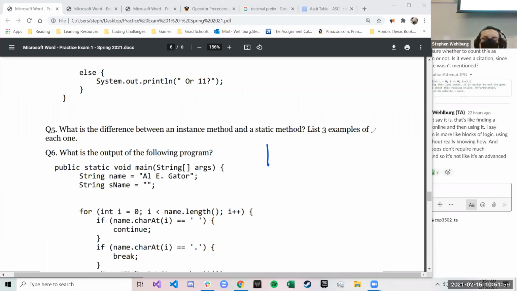Oh wait, no, it's not 3. Oh, got it. So what is the difference between an instance method and a static method? The difference is that instance methods are associated with an object and static methods are not. So that'd be like if you have int x equals 5 and then you do, that's a bad one.